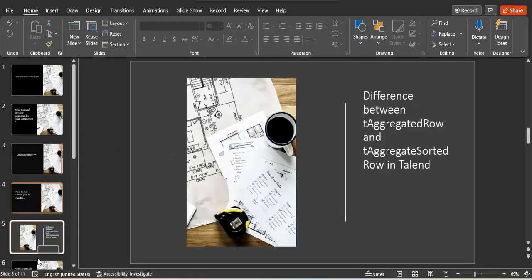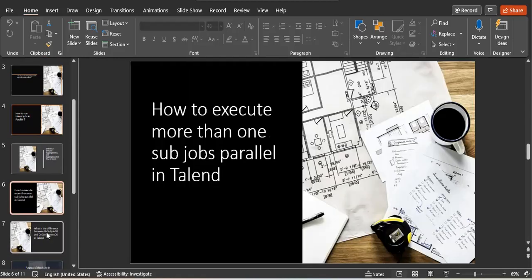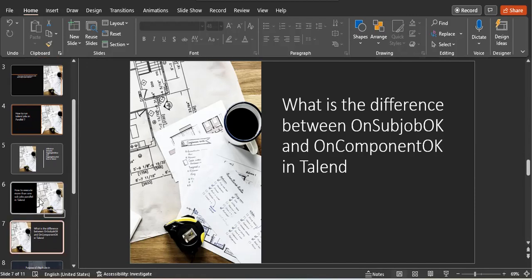Now the next question is, how to execute more than one subjob in parallel in Talend. I just told you, you can use the parallelize component. Okay, so with the help of that you can do this. This is also your Talend interview question.